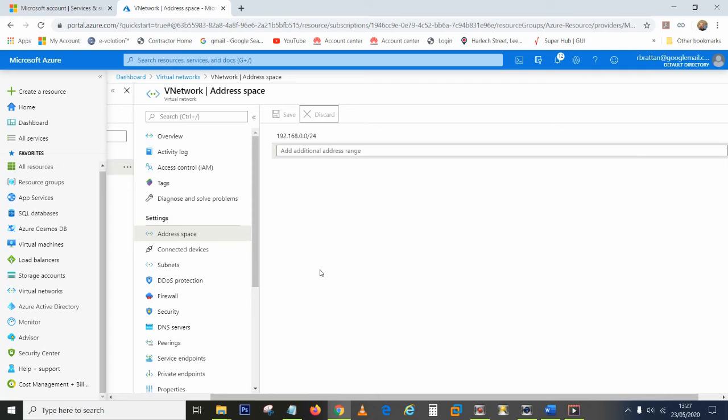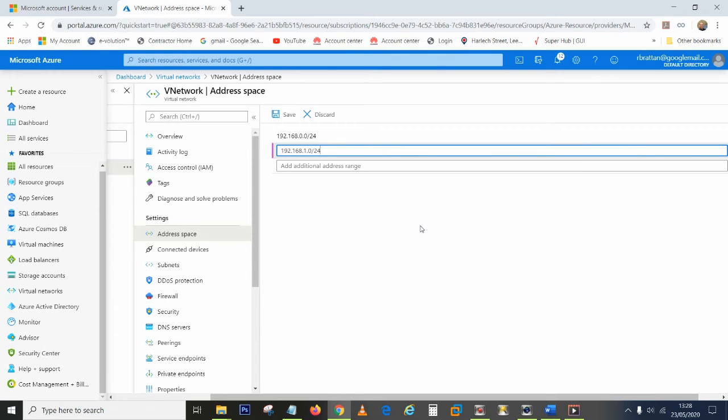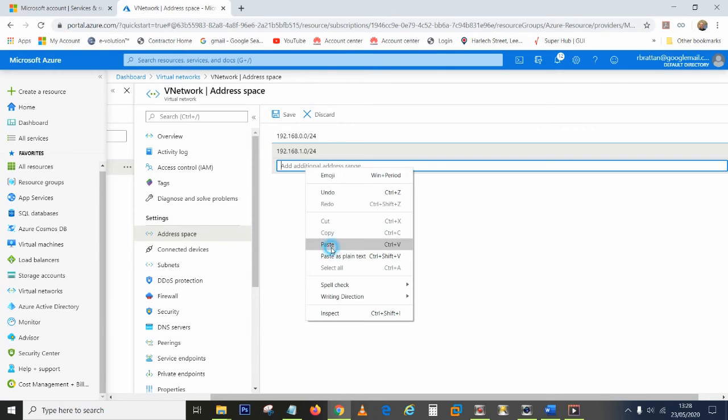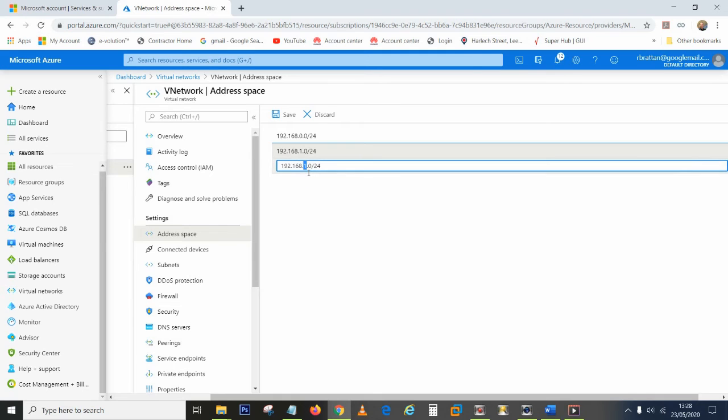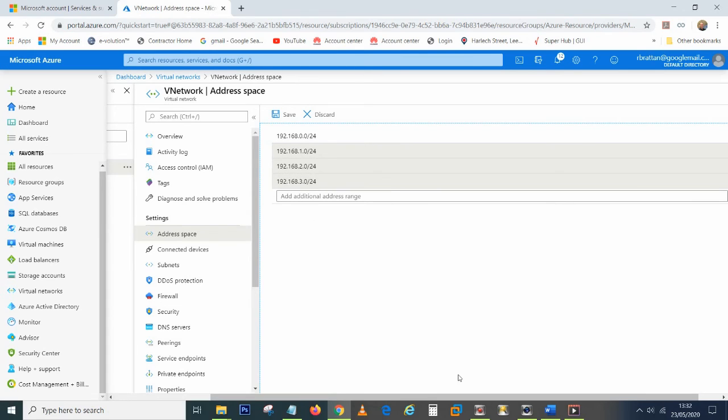On the address space tab, I'm going to add some additional IP addresses. We are not limited to adding these additional addresses. You can add as many as you want in your network. We've just increased it from 256 to 1000 IP addresses in these ranges.